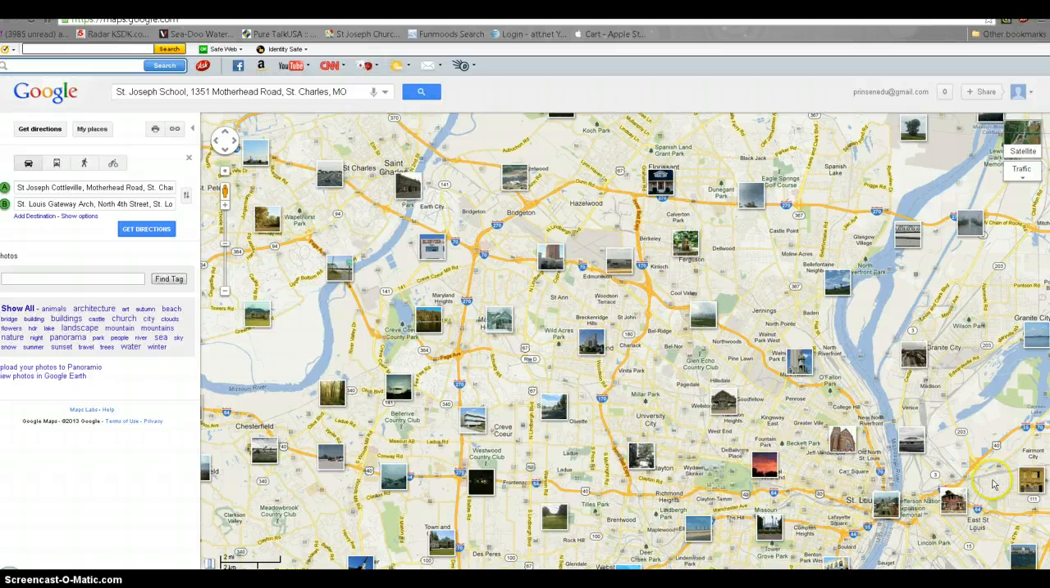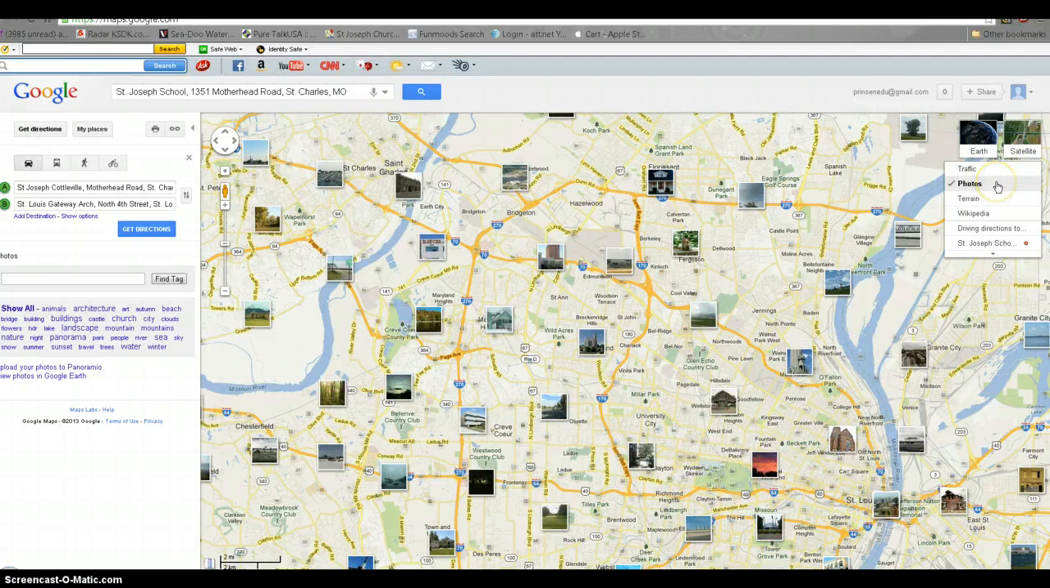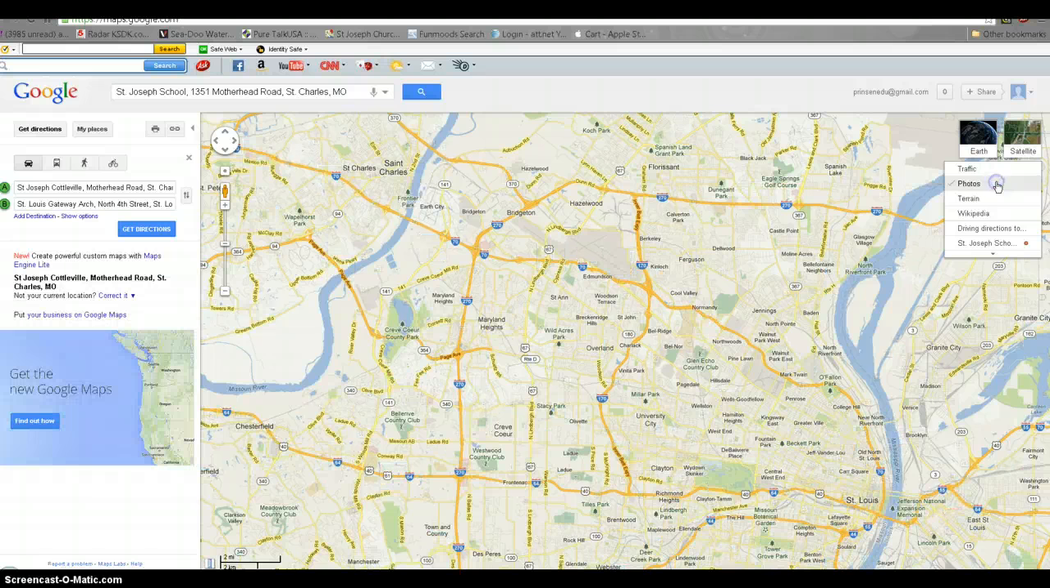Let's say we wanted to see an abandoned building in Washington Park, Missouri Botanical Garden. Let's go there. You'll see that when I click on that, I get a picture of the Botanical Garden. It's a fun way for students to be able to connect to things that they've never seen before. I'll go back up here and click off of Photos and go back to our regular map.